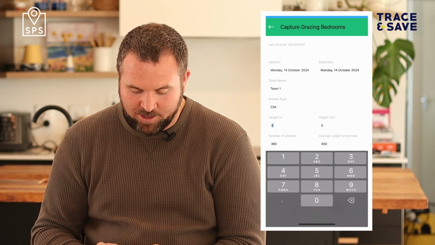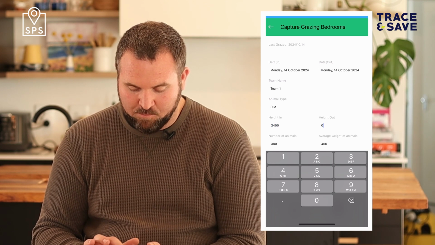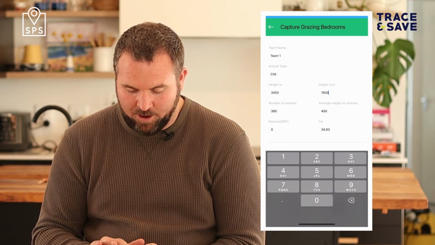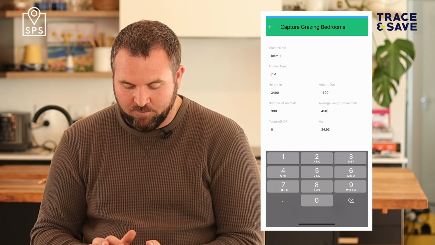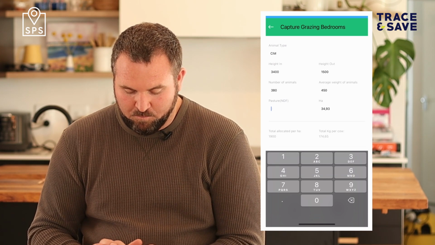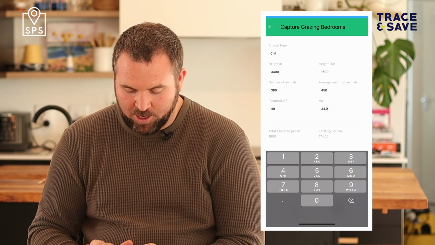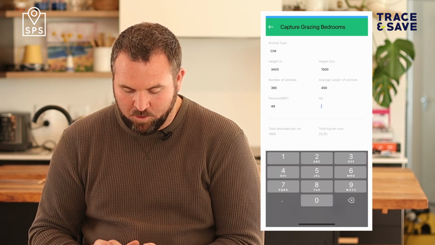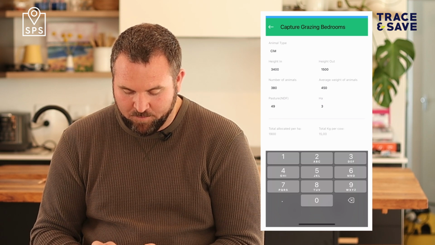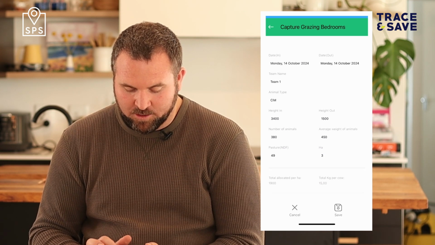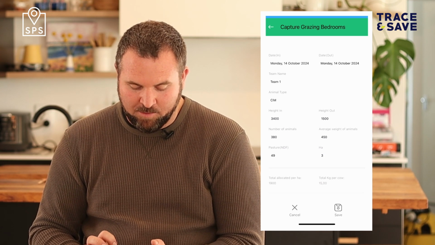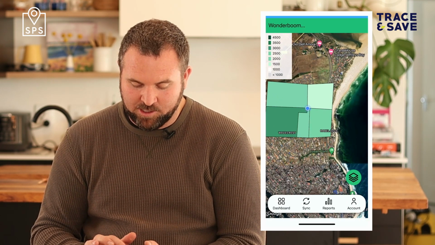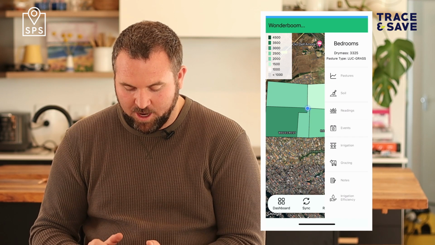I can also override that if I go and assess the pasture and see that there's more, and I fill in a height out for that camp, how many animals grazed, what the average weight of those animals were, what the NDF was of that pasture, and how many hectares I actually allocated to those animals today, where it will show me what the kilogram I've allocated and what dry mass I've allocated per hectare. And I can save that, and that is now saved as a grazing event for that camp for that day.